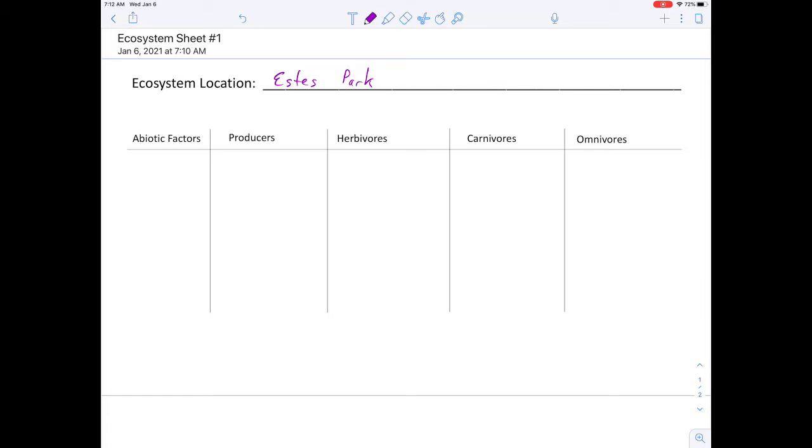So now we're just going to go through and start brainstorming abiotic factors, and then here's the biotic factors, and we're going to break it down into producers, herbivores, carnivores, omnivores. Notes on that can also be found in Schoology or Estes Park Steam. If you need a refresher on that, it's called Ecology Notes. But I want to come up with at least 5 for each of these. Let me give you a few examples.